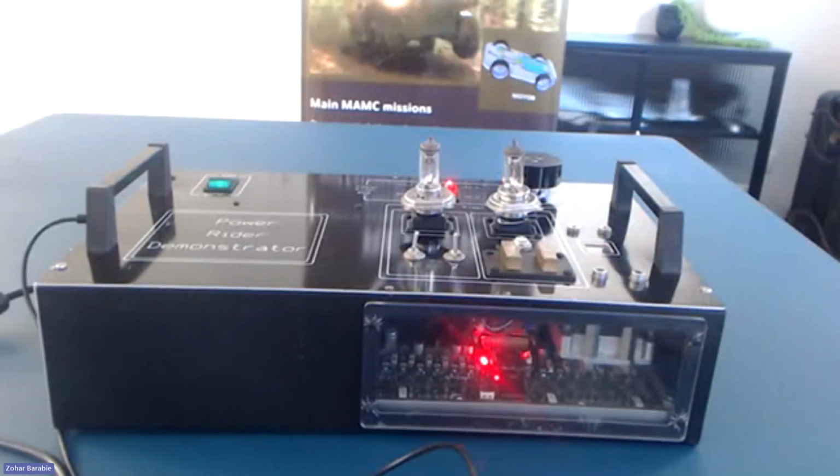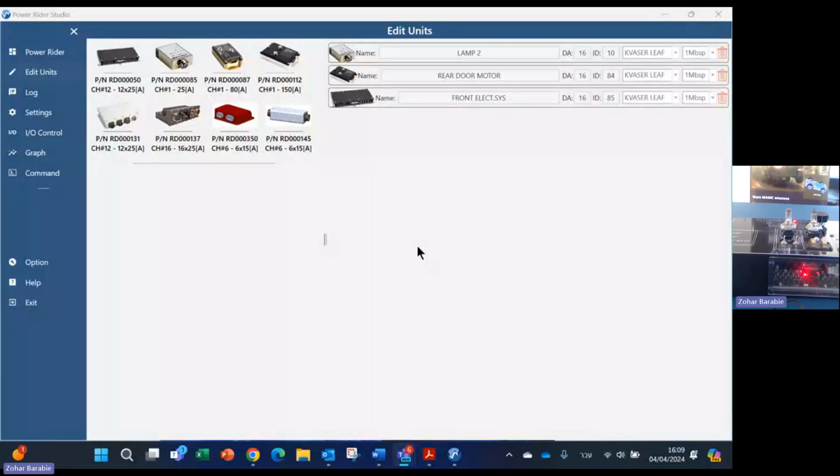In this session, we will expose you and do a quick overview on the GUI software. For that matter, I will share with you my screen of the software unit. What you can see here is the different devices of the Power Rider that service different types of market and needs. Here you can see the demonstrator unit devices.